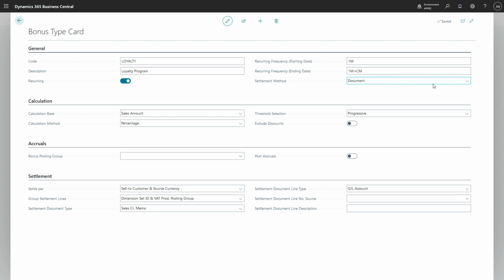However, if we want to develop our custom settlement method, it's also possible. So you need to ask your developer to prepare an extension of Bonuses and Accruals application with your own settlement method. Our application is ready for that. The next tab contains the information about the calculation of the bonus.